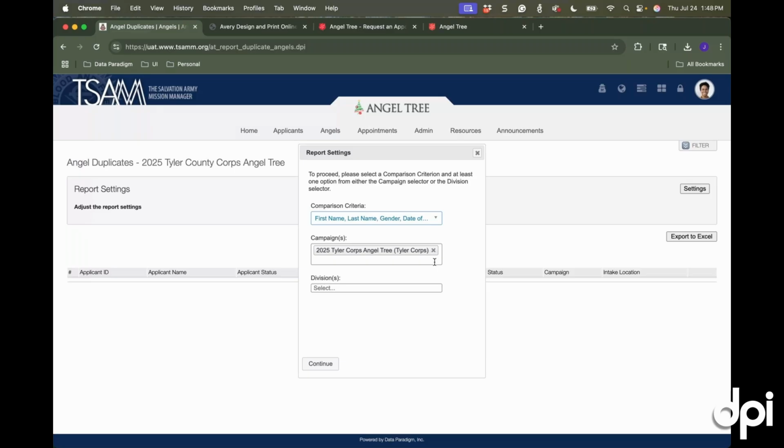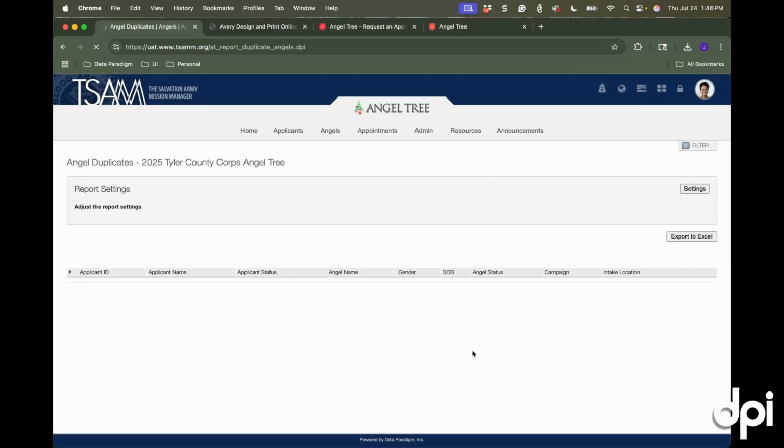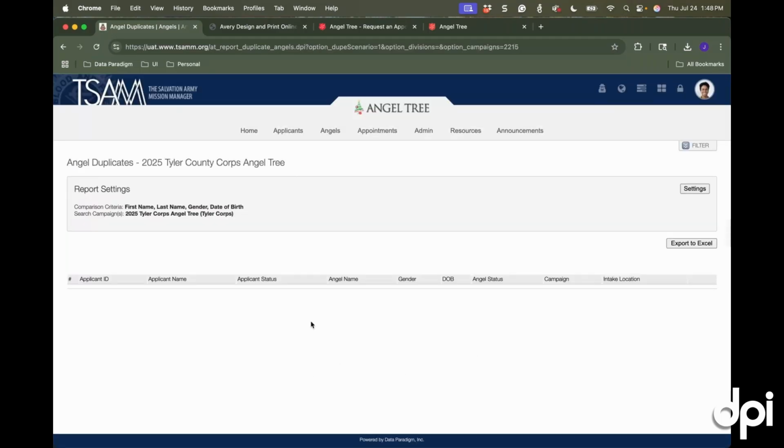When you're done, you're also going to select the comparison criteria. I highly suggest you use this top option, but if you want to look at others, you can select the appropriate comparison. This is comparing angels, not applicants. Let me say that one more time: it's comparing angels, not applicants. I'm going to go ahead and select all of the above. If I click continue, it's going to run a report. There are none in this case. We will have these built out to be able to show you in the future.